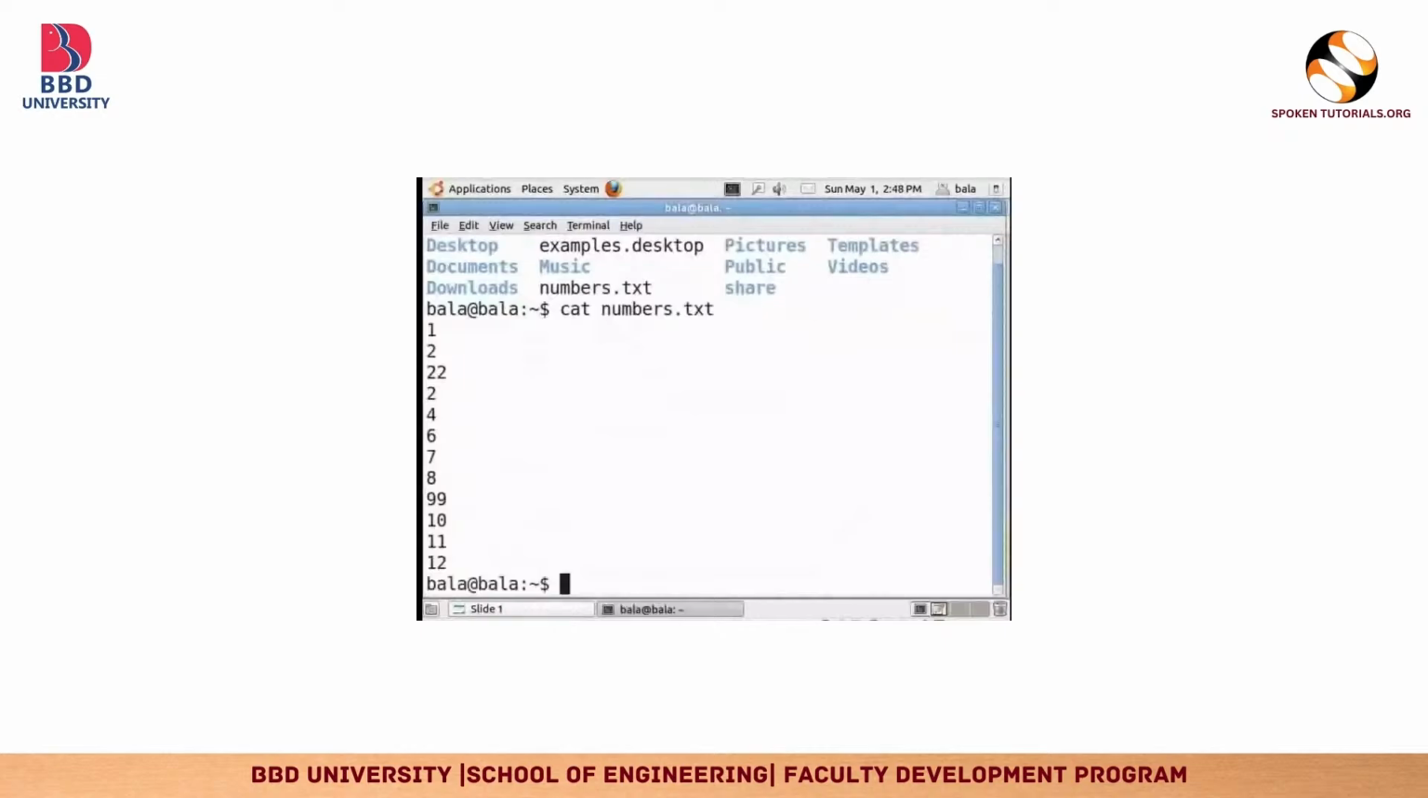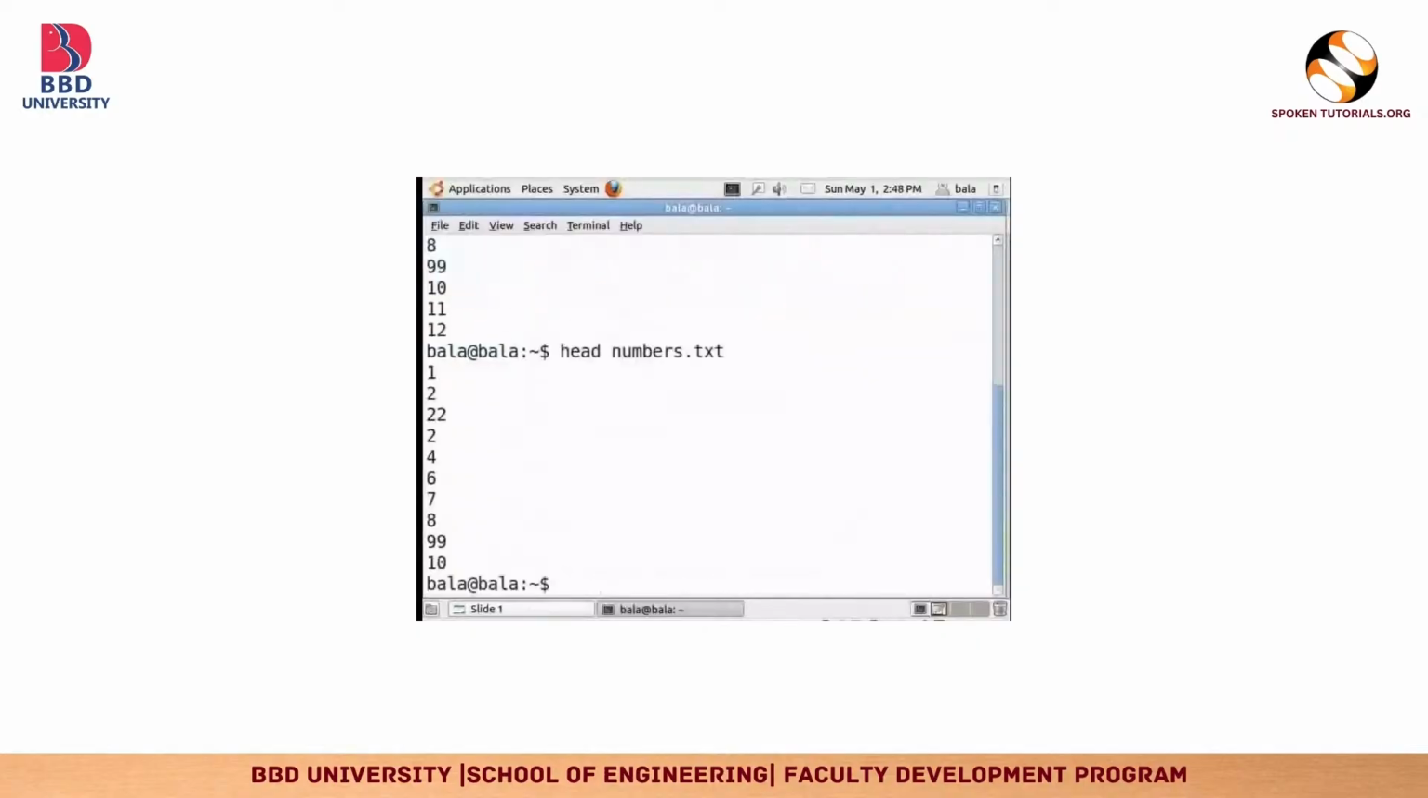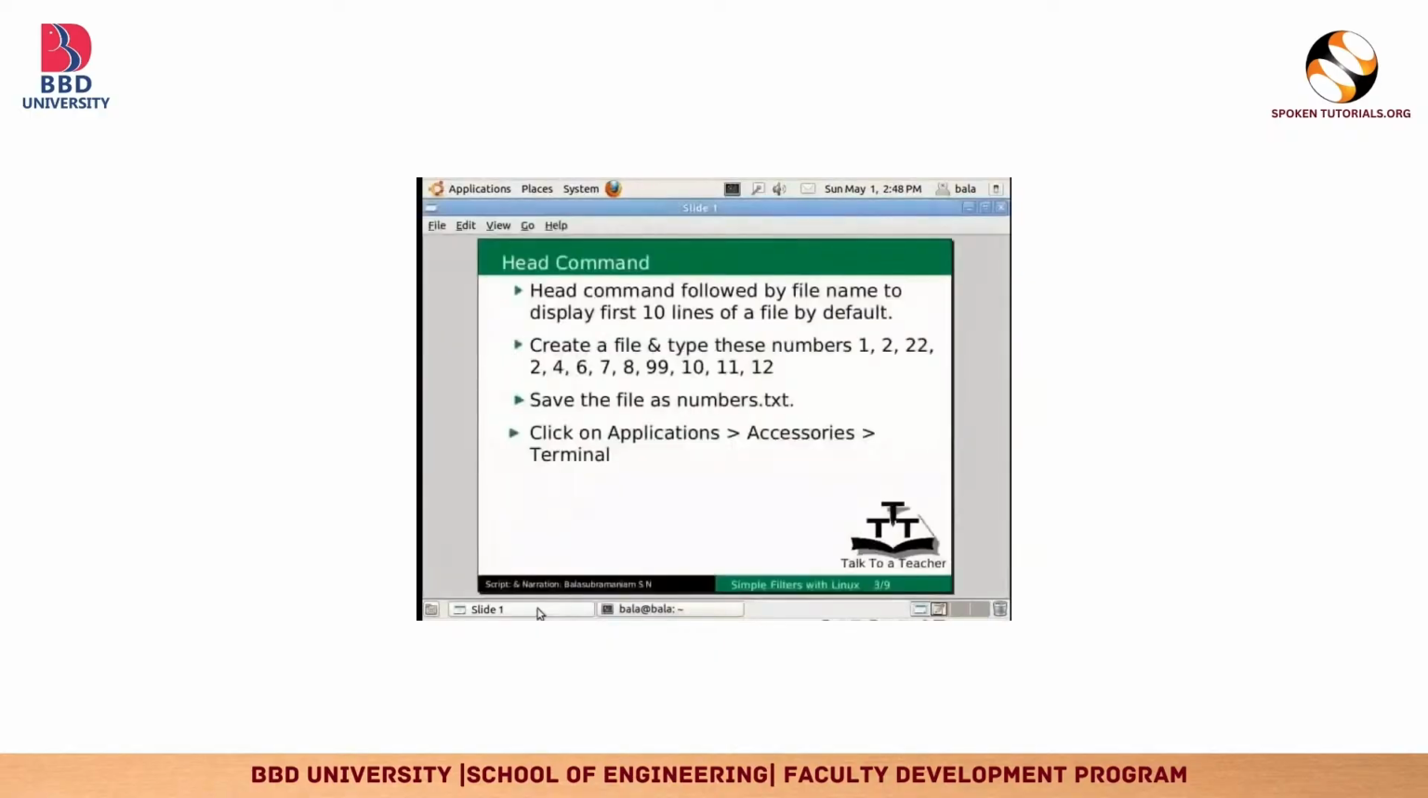Let us do the same with the head command. Head numbers.txt, enter. Now the first 10 lines are displayed. If we want to see the first 5 lines, use the option -n5 in between the head command and the file. Hit on up arrow, -n5, enter. Now the first 5 lines alone are displayed. Let us switch back to the presentation. F5.